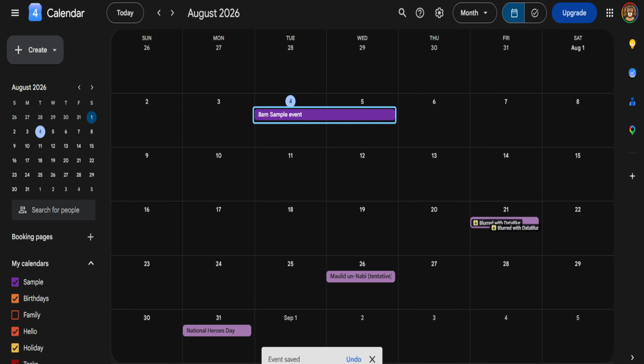You now know how to set email reminders for Google Calendar events, making it easier to stay organized and on top of your schedule.